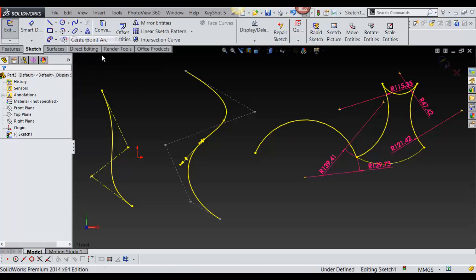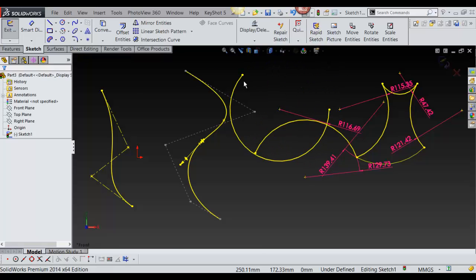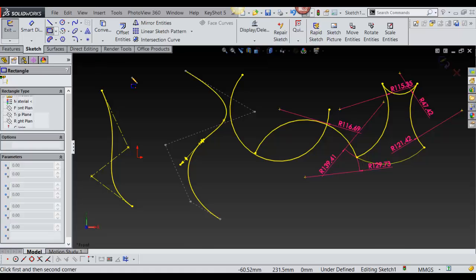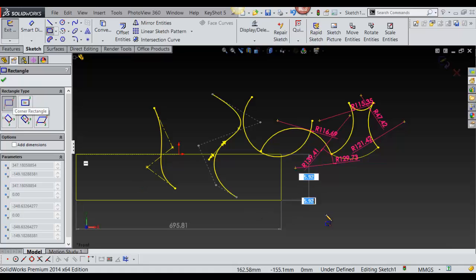And center point arc, use that sometimes. Just arc 1, 2, and then 3. And the square rectangle tool, there's 3 types. The one I chose is this corner rectangle.